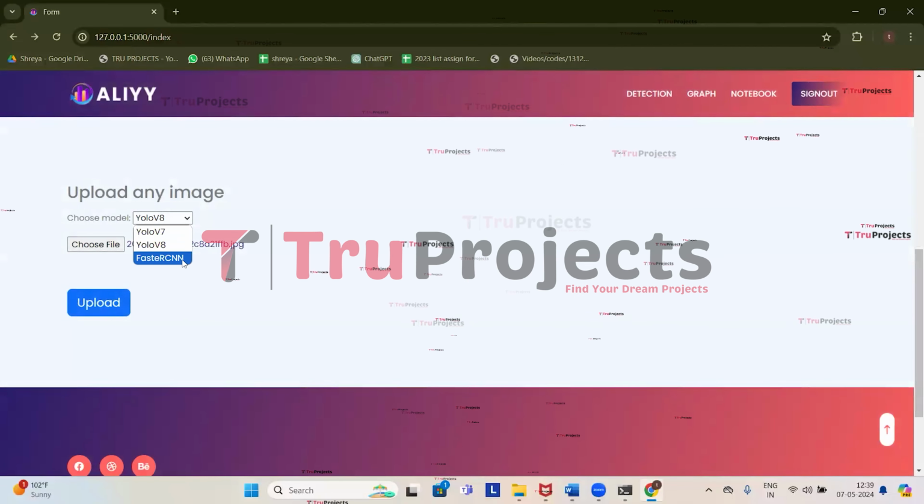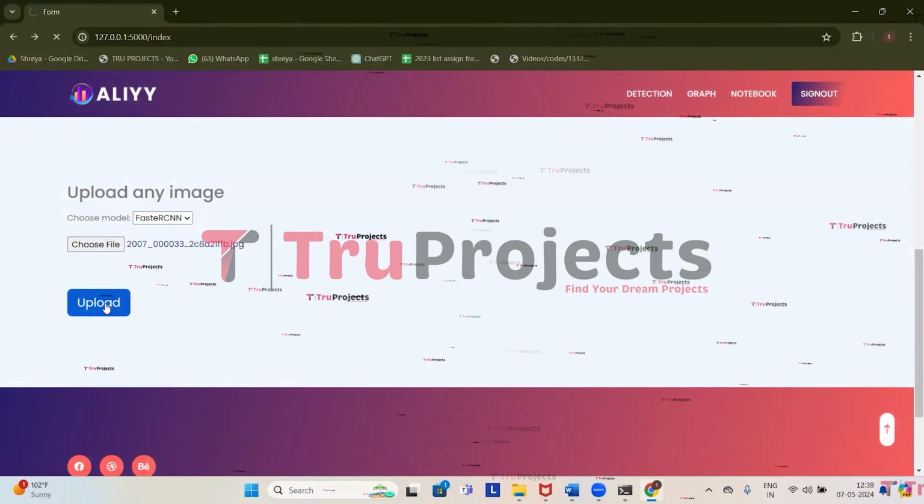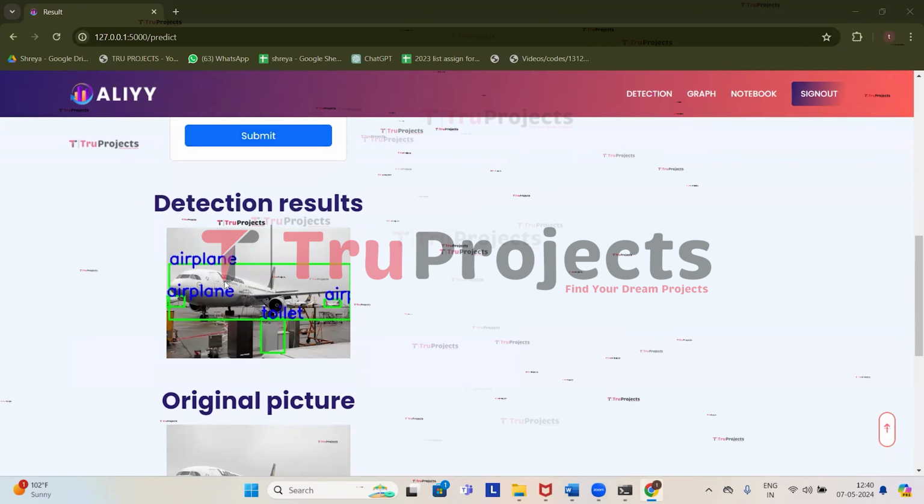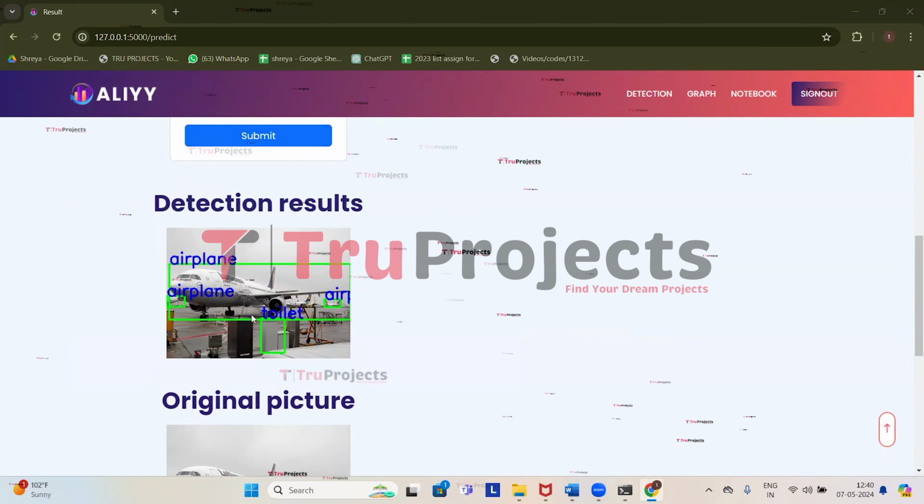Now we will try using FasterRCNN. Here we got the detection. Here we can observe that there are multiple aeroplanes detected and one toilet is detected.